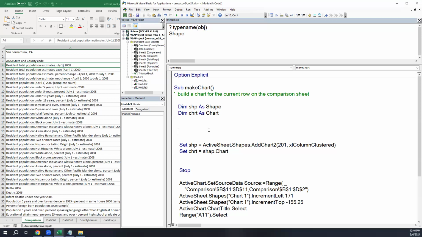So out of all the worksheets, this workbook dot worksheets, we're looking for the one called comparison, and we'll activate it. So we know that is our active sheet. So when we say ActiveSheet to add, that'll be just fine. So we'll have our shape and our chart.